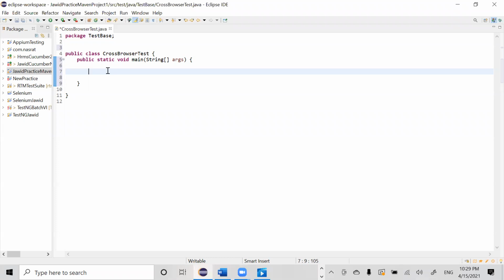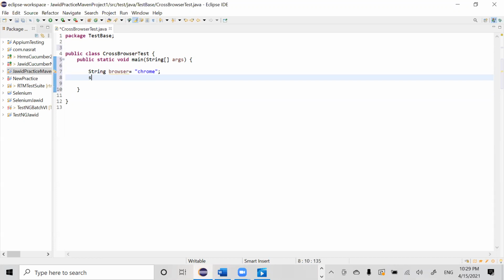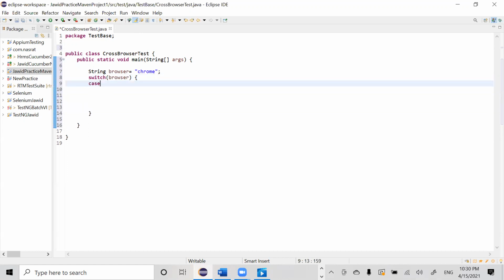So we can declare one string by the name of browser, and then we can assign the value of Chrome to that, and then we can use switch and here we can put the browser, and here we can have two curly brackets, and then case number one could be Chrome, and so we can now write some code here.